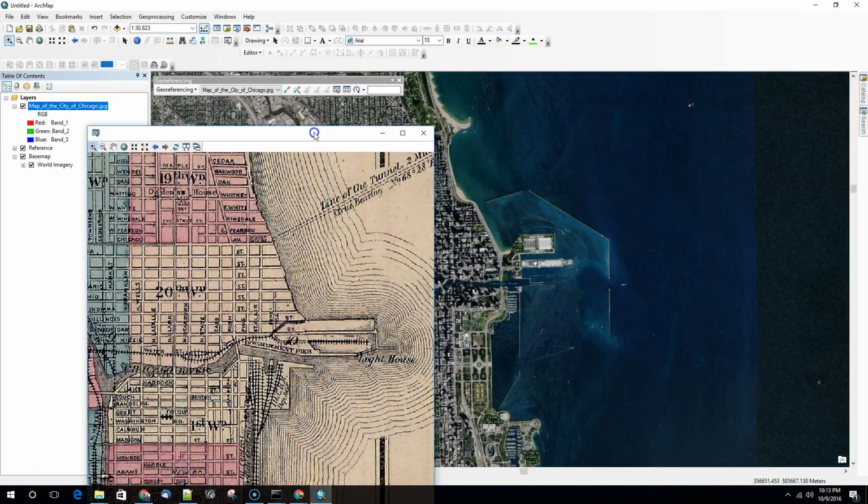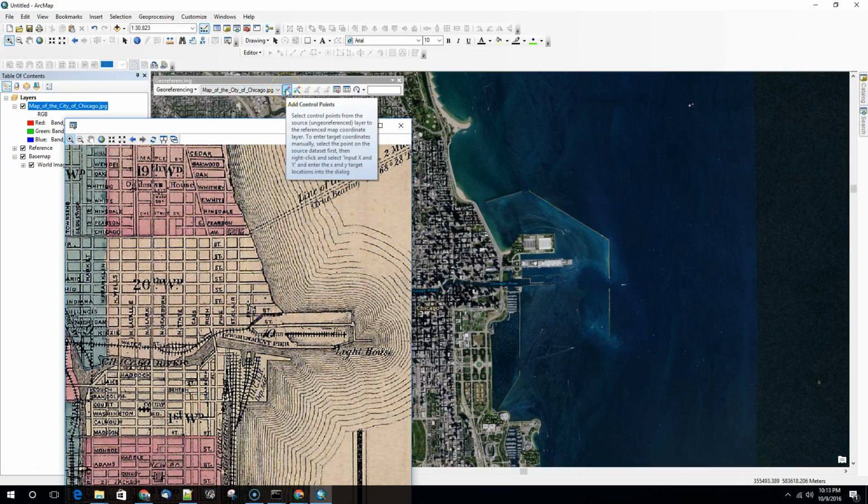Okay, so we need to keep our georeferencing window open. So we're going to add a control point. A control point is going to move things from the source, the ungeoreferenced layer, to the referenced map coordinate layer. So we're going to hit this button, and it's going to bring up a crosshair. And what we're going to do is try to pick where this street meets the, it looks like this is Indiana Street, where this meets the coast. So we'll make a click here. And now our goal is to click that in the same exact place here. So we're going to zoom in.